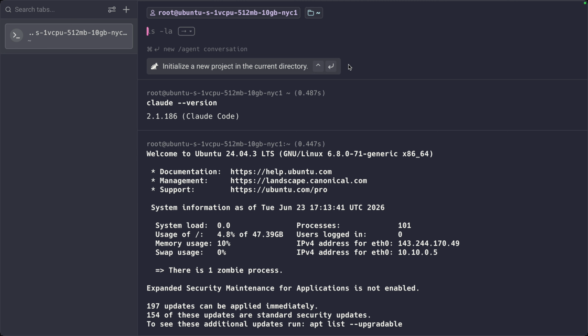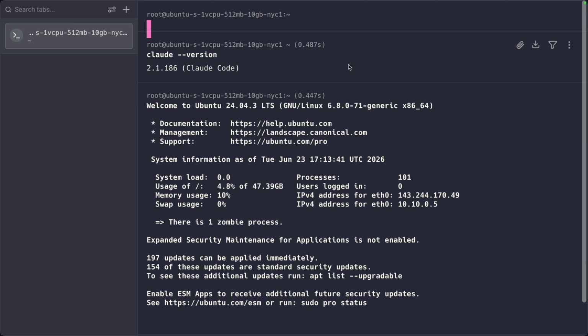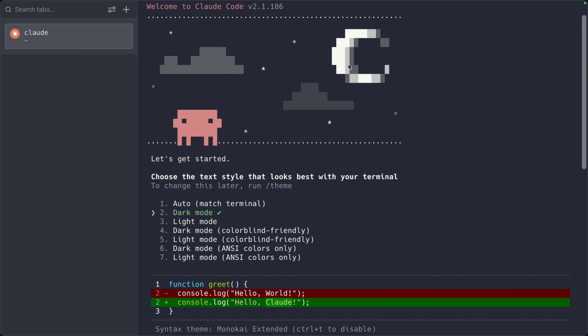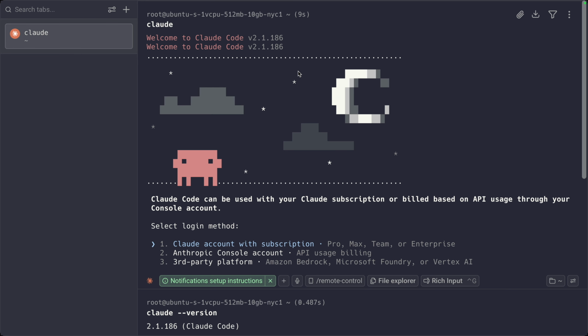So let's quickly start the Claude Code session. And here, let's just pick dark mode. For the first time, Claude Code needs to log in. Since this is a server with no browser, it will give me a link.